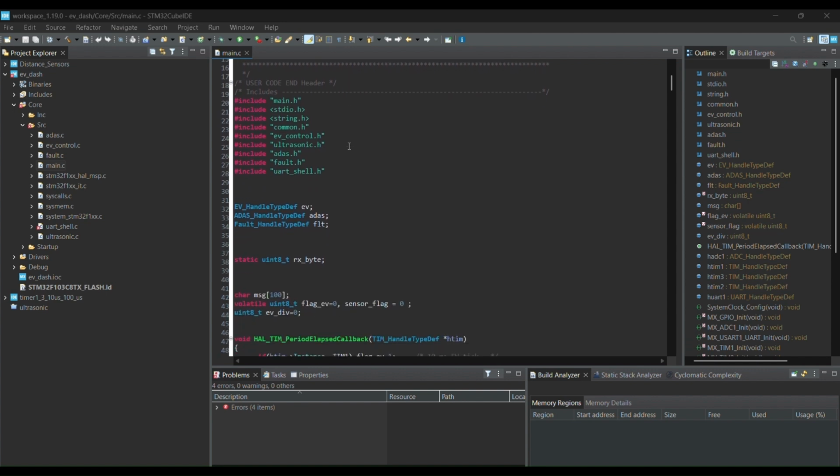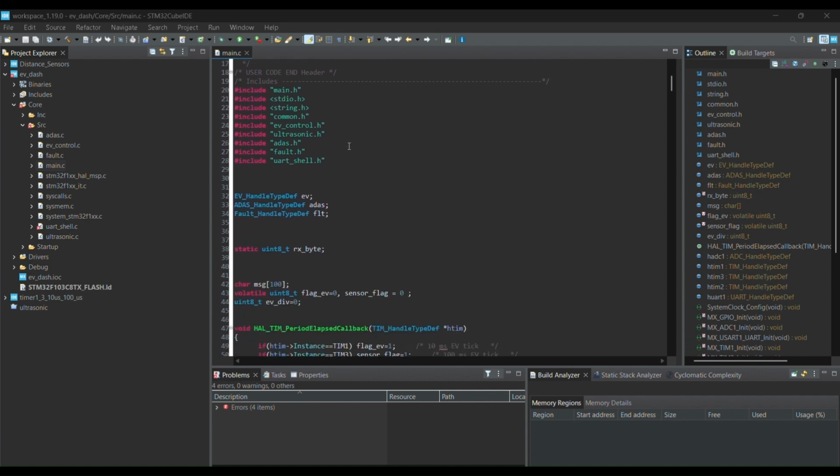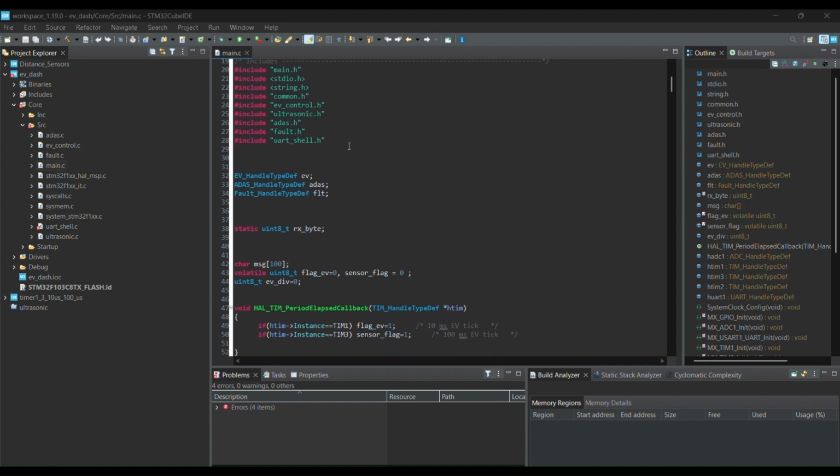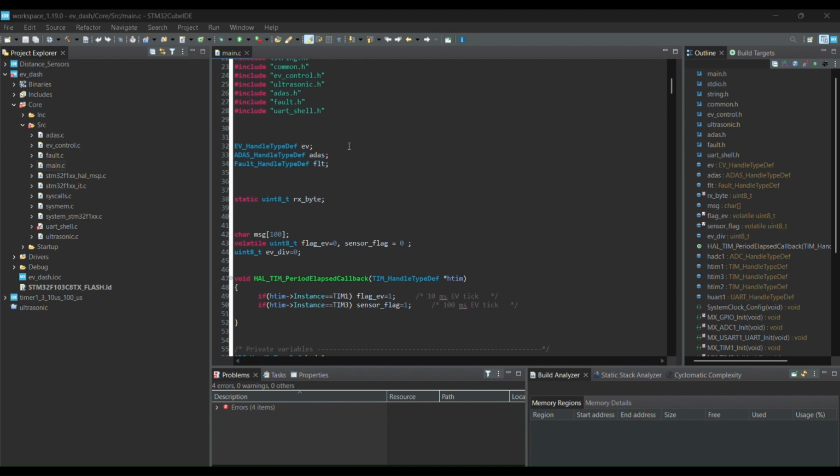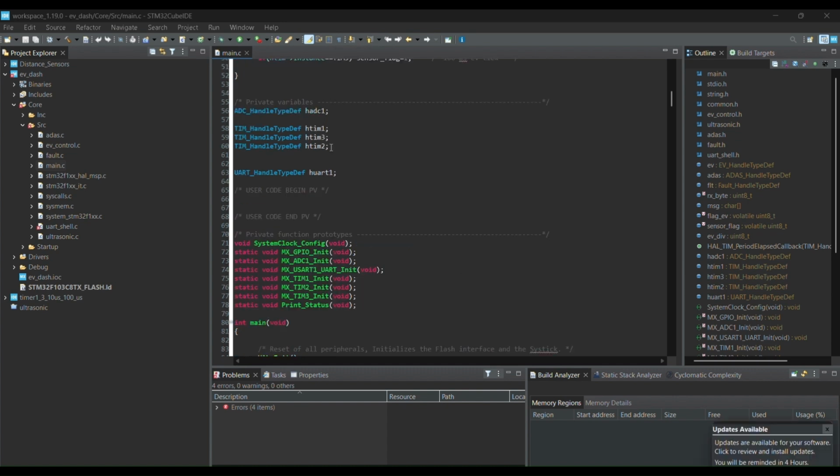Now we can see the EV, ADAS, and fault objects. These store important information like vehicle speed, battery level, motor temperature, obstacle distance, collision warning, and fault status. Below this, we can see the timer interrupt callback function. Timer 1 runs every 10 milliseconds and updates the EV data. Timer 3 runs every 100 milliseconds to update the sensor values and ADAS features. This helps the system work in real time.